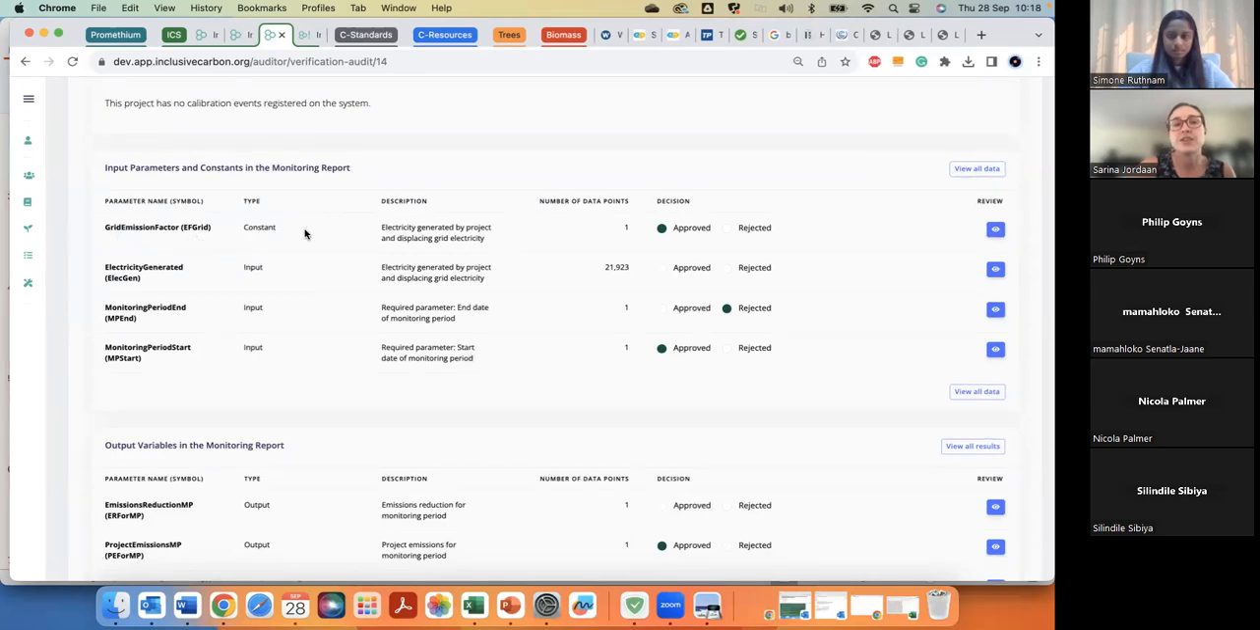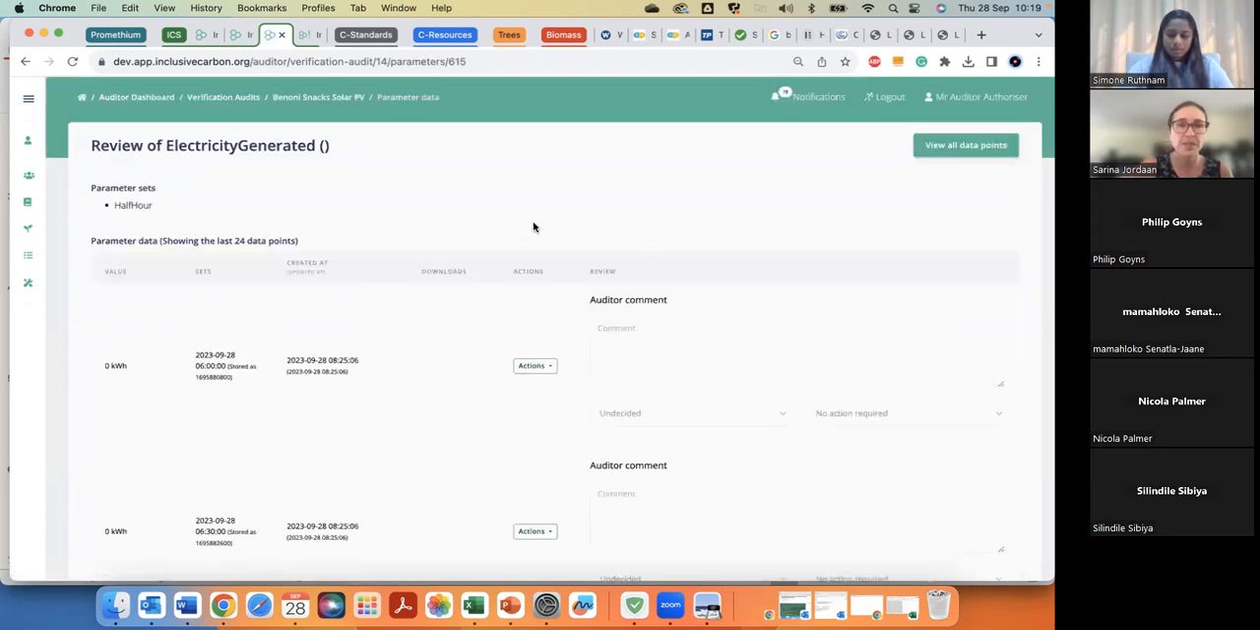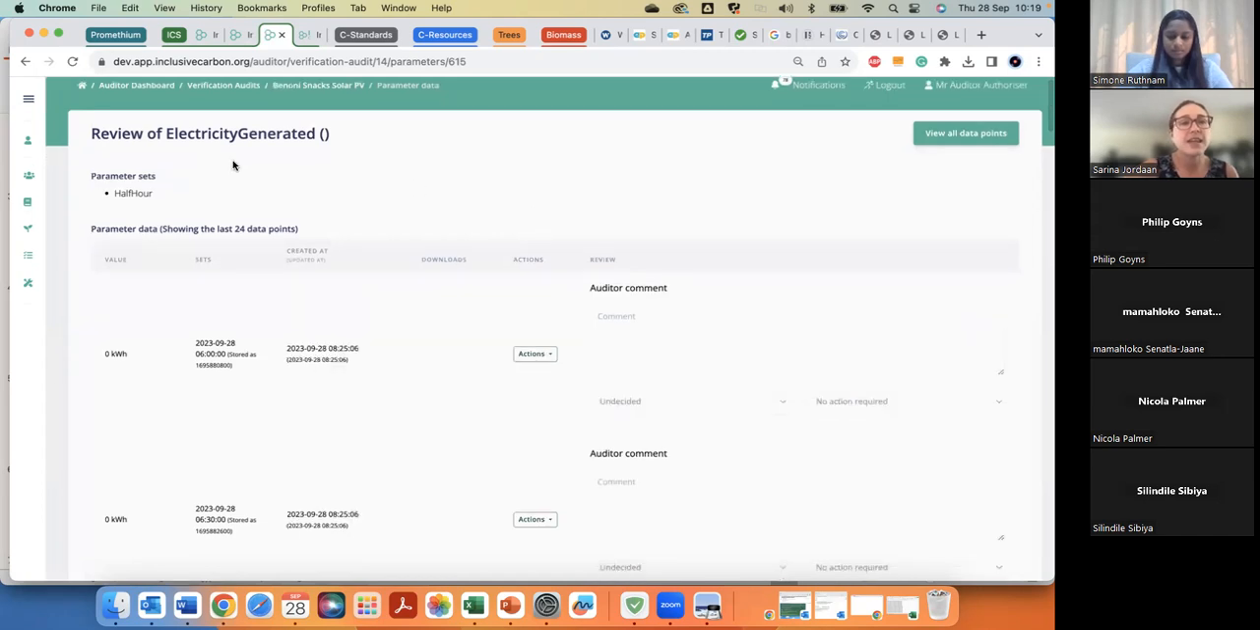If you look at the grid emission factor, it's a constant. And so it is expected that in this case, and the way that this project is set up, there would only be one data point under the grid emission factor. But if we go and look at our electricity generated, you can see that there's quite a number of data points captured over here. So if we go and view the data, you can basically see that the parameter set captures this electricity generated in half-hour increments, and hence the large amount of data points that have been captured.